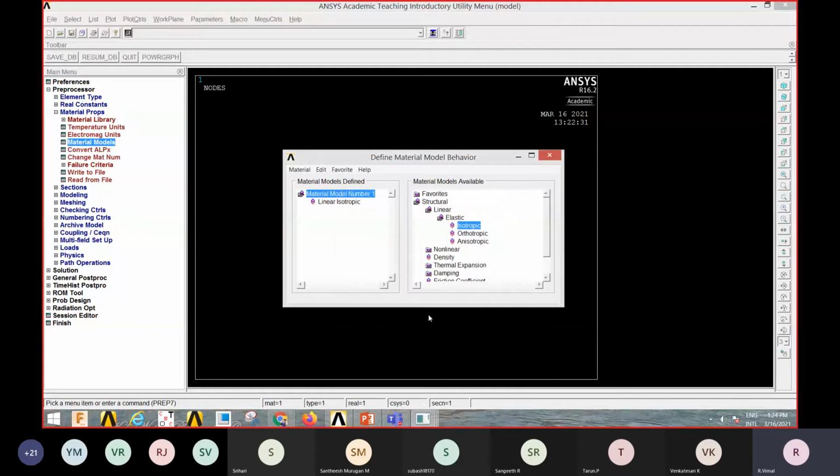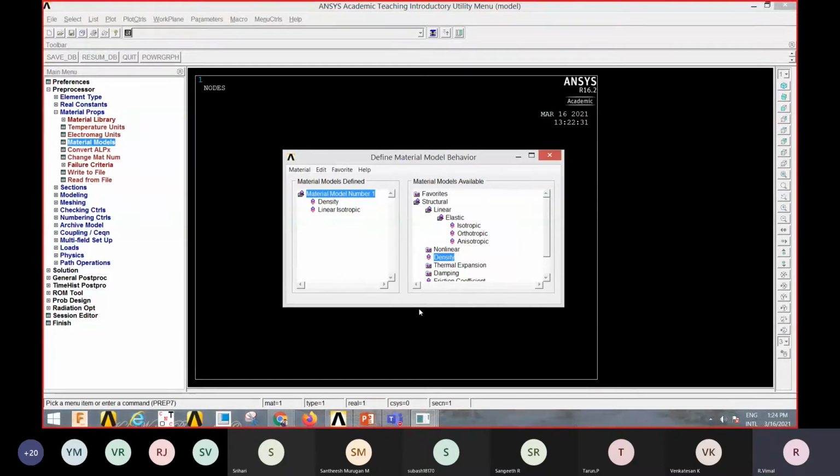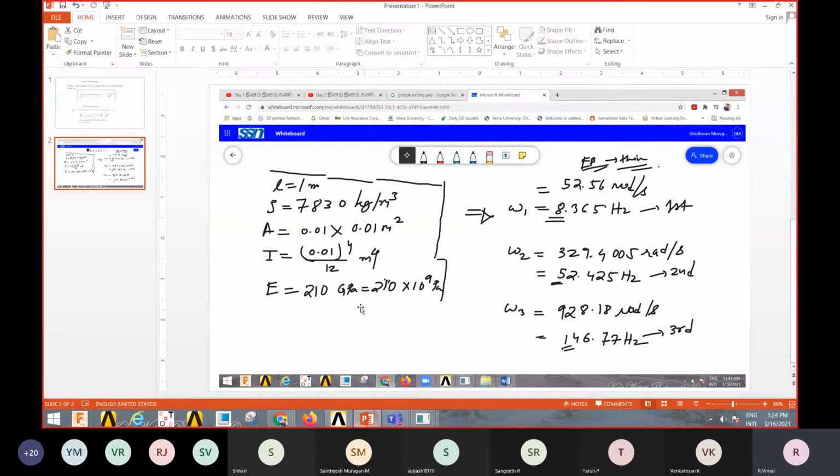Click on OK. Then in the modal analysis, for performing modal analysis, you need to give in density. For this, click on the density button. It is asking for the density value which is available in the question. I enter the density value and click OK. One second. We'll just go and check the density value. It's 7830. So that is what we have entered.